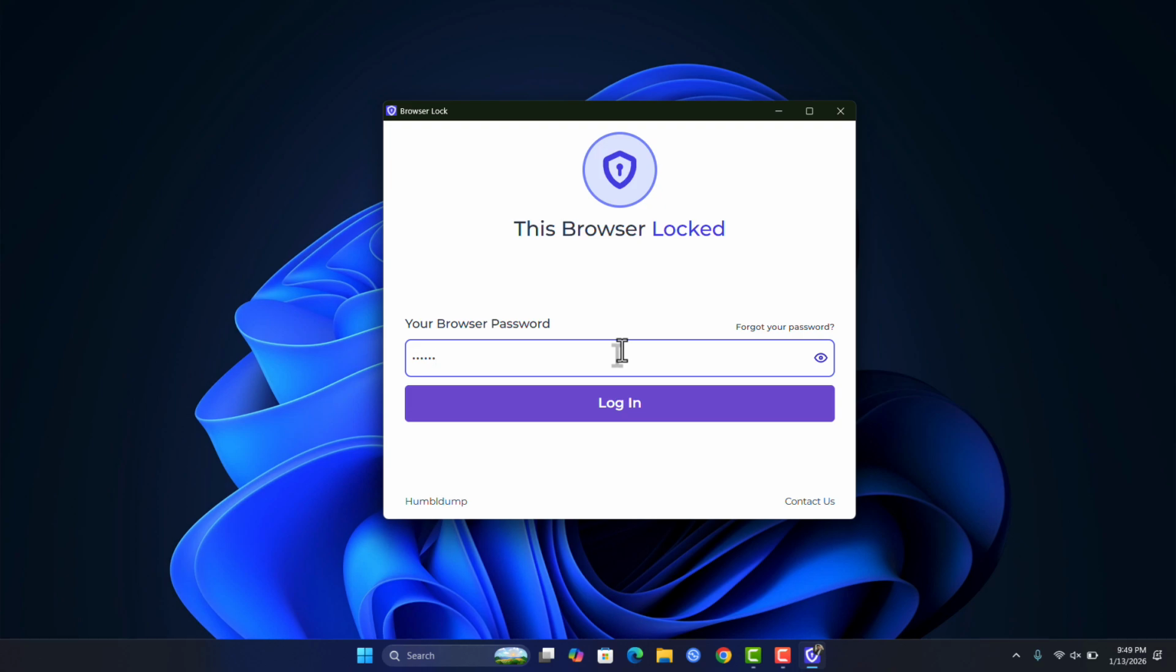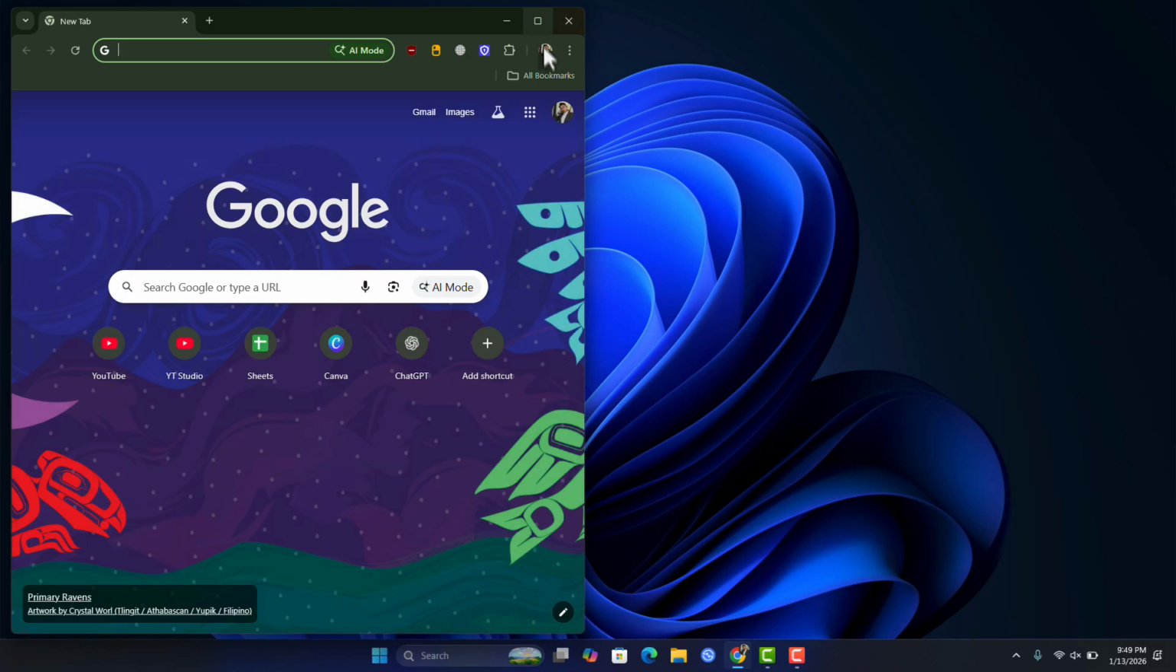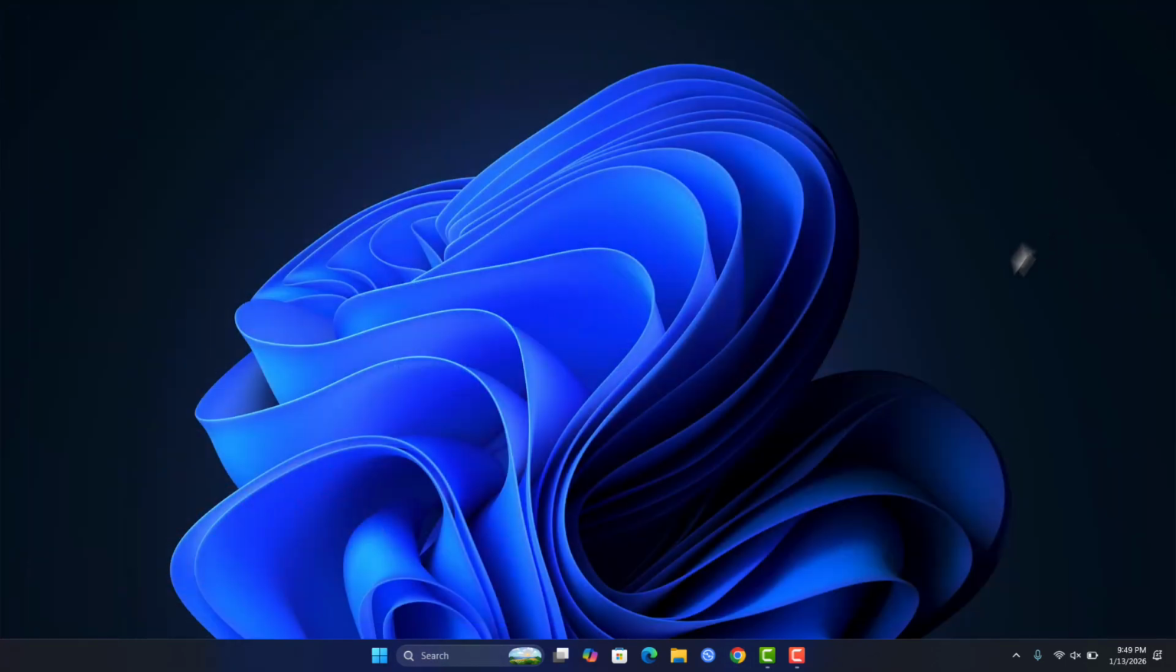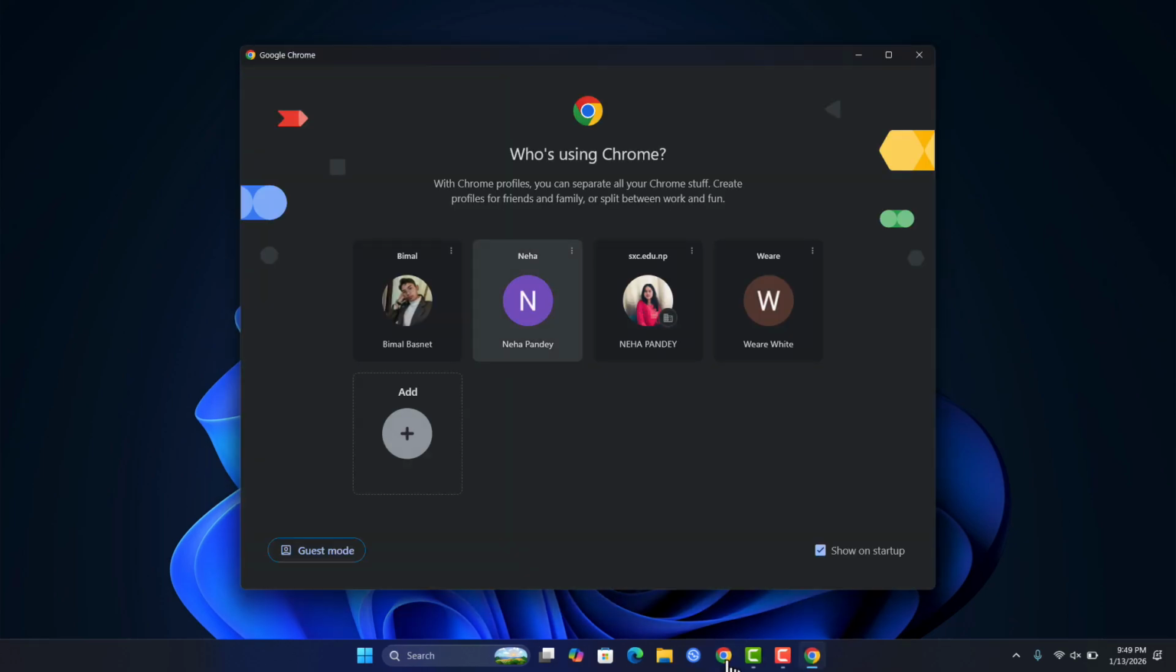In case in the future you happen to forget your password, you can click on Forgot Password to reset using the email address you provided. But if your password is correct, now you click the Login button, you'll be successfully logged in. And of course, you can repeat this same step for any of the other profiles that are important to you. If all of the other profiles are also important, you can go ahead and lock them as well following similar steps. And this way we can lock our browser on our PC.